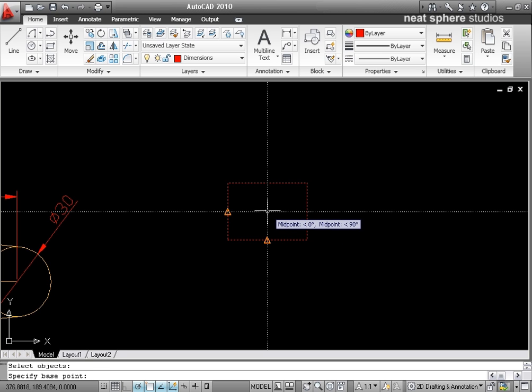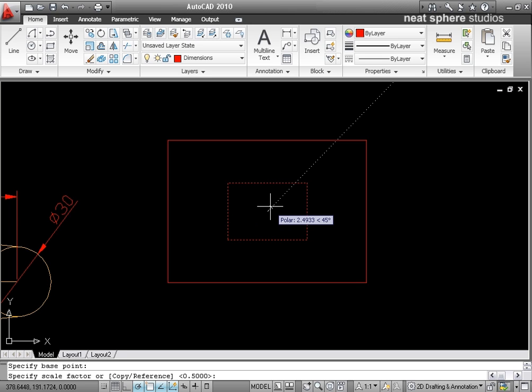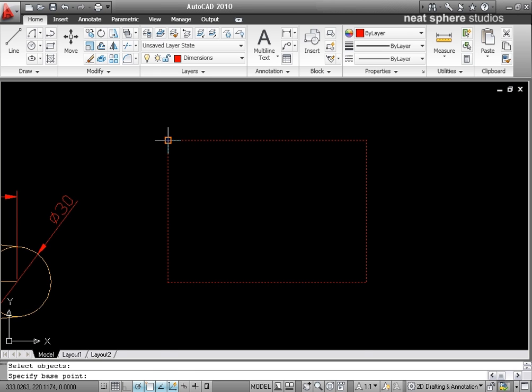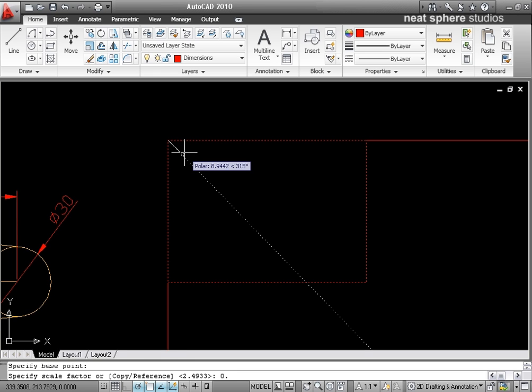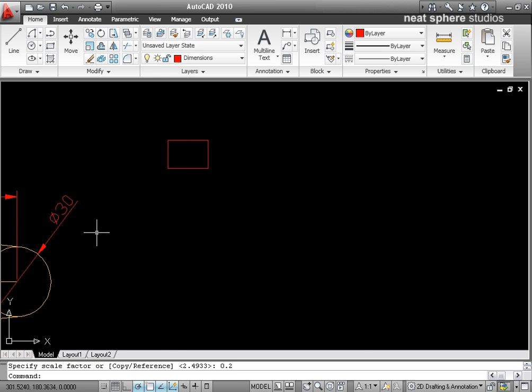So there we go. We'll do from that center point, and we can then scale up or down as much as we want. Or I can scale from any one of these corners. So 0.2, there we go.